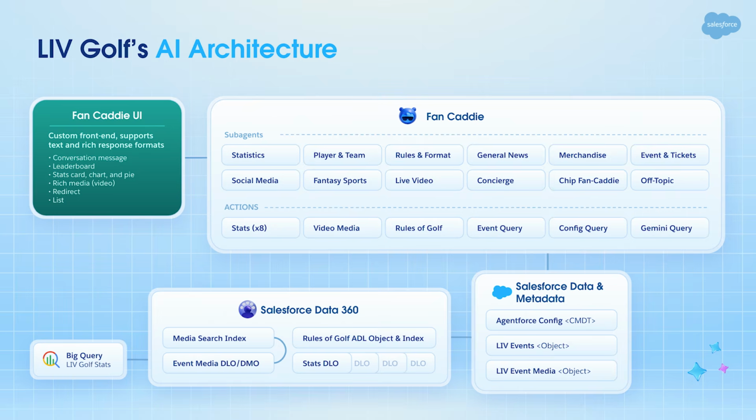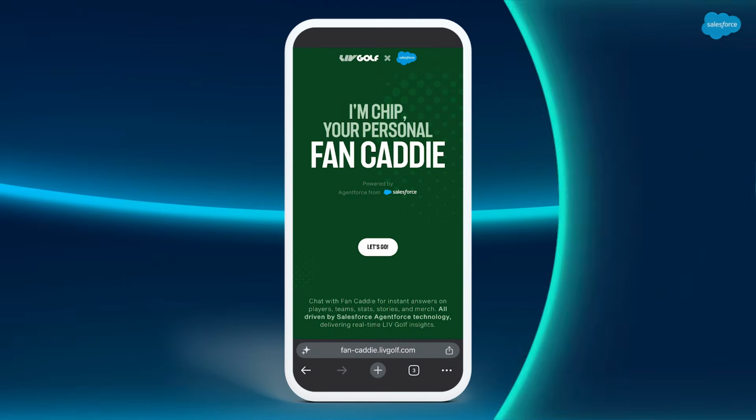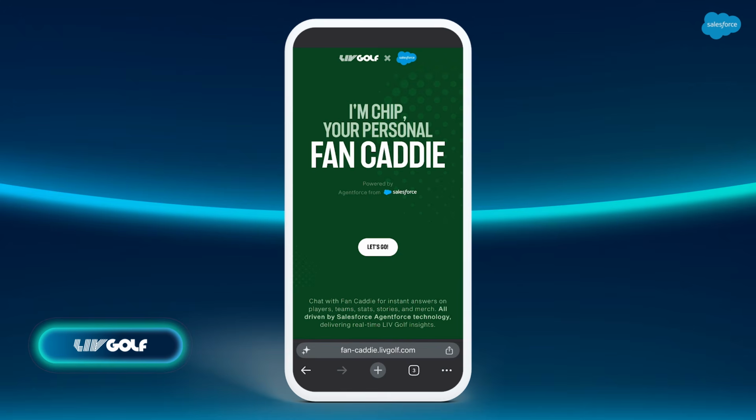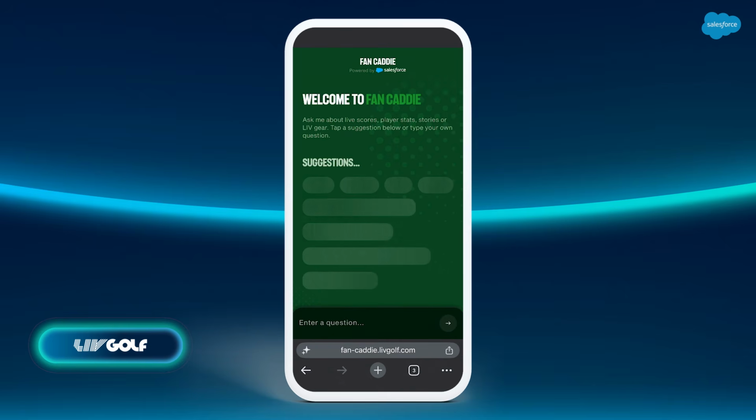So you can see here in the architecture, we've actually got 14 different sub-agents to help support some of these topics. All of these different sub-agents have a speciality which they can cover and answer questions for our fans. Now, today, I've actually got my phone with me and I want to show you Fan Caddy. So this is Fan Caddy, right? And this is actually the latest version of Fan Caddy using Agent Script that we just launched last week.